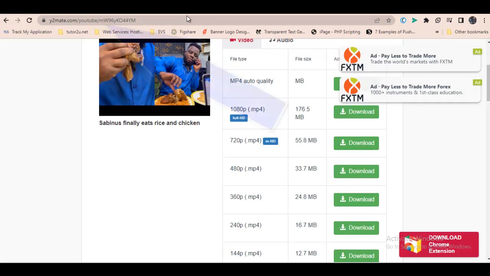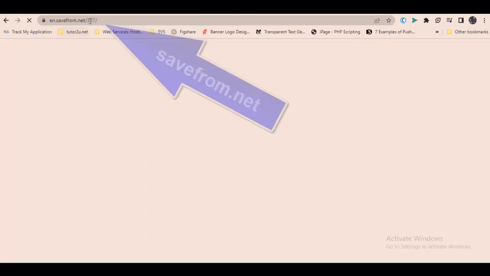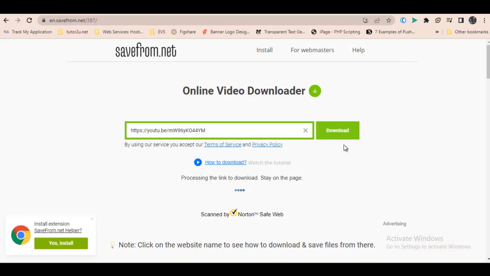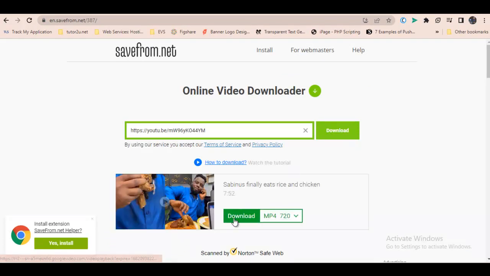The second way is you coming to safefrom.net. Once you click on it, it's going to bring you up here. Paste the link here. Once you paste the link, it will load the downloadable version of that video. You can see the video here as well. Just click on download. Boom, now you have access to it.